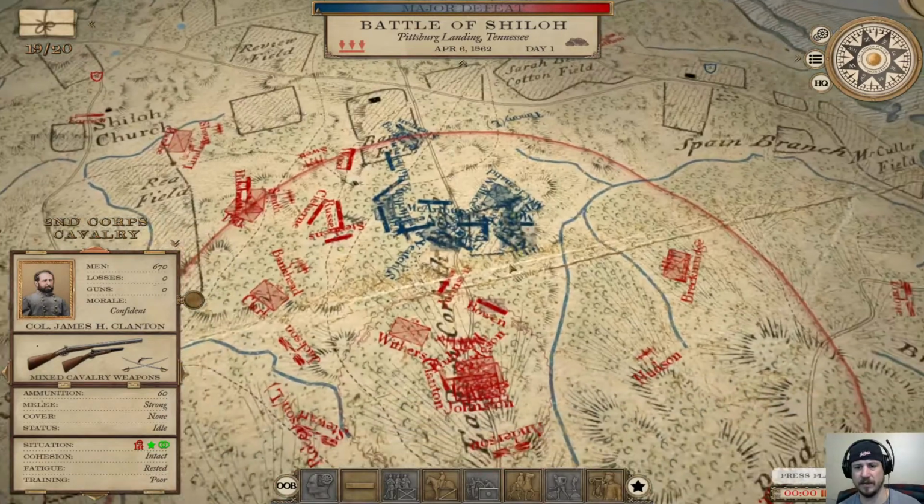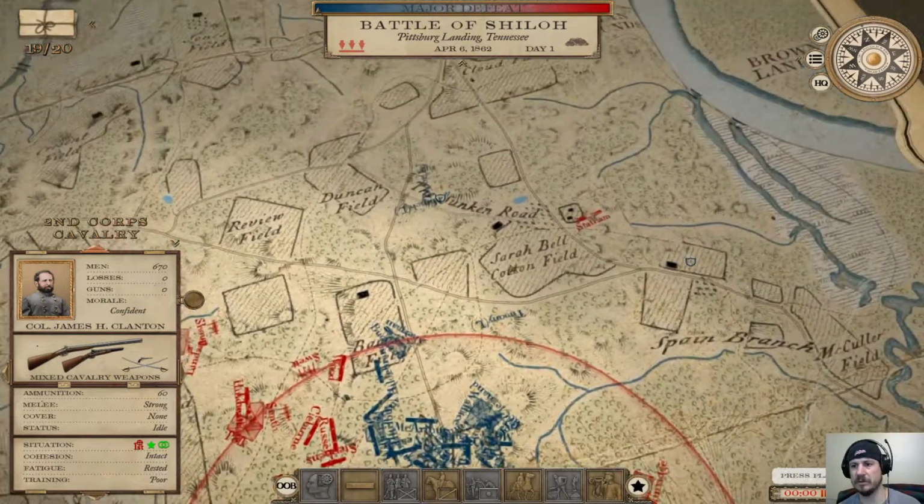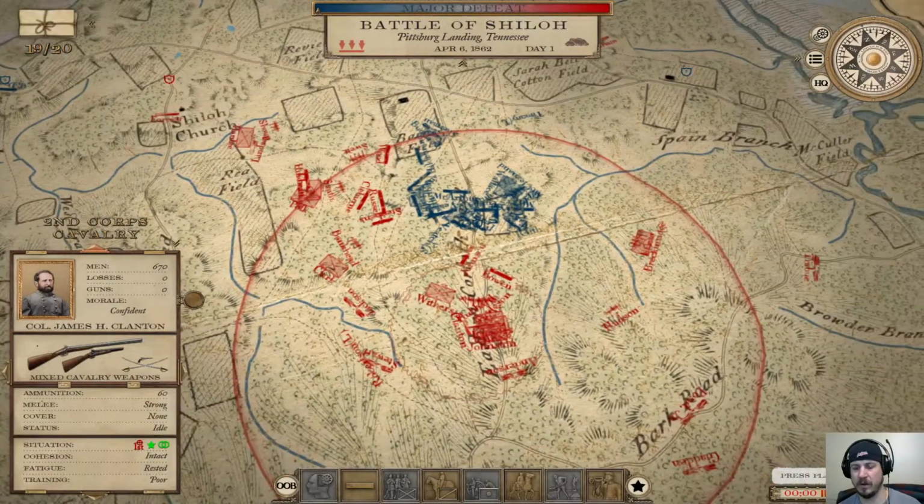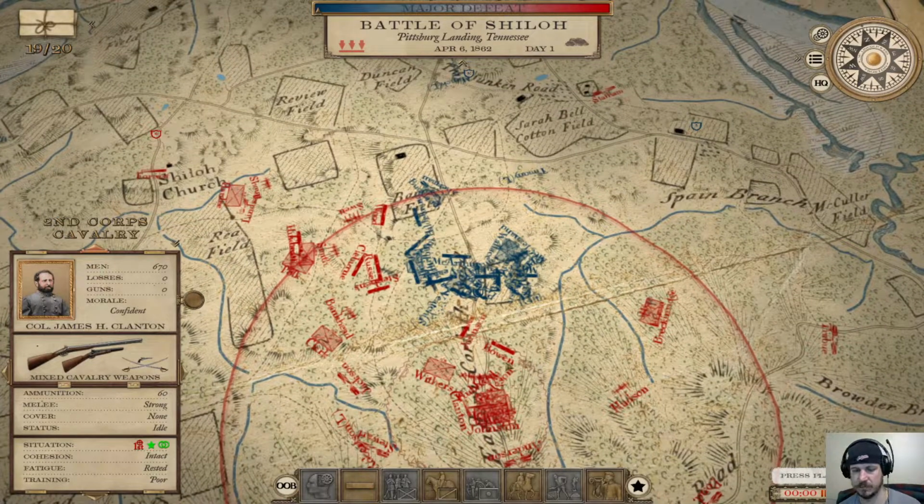Now, again, day 2 of the battle would see Buell reinforcing us. Now, again, a lot of it would depend on whether these broken units would rally. So I guess morale is so shaken with those broken units that there's no way that they were going to come back.